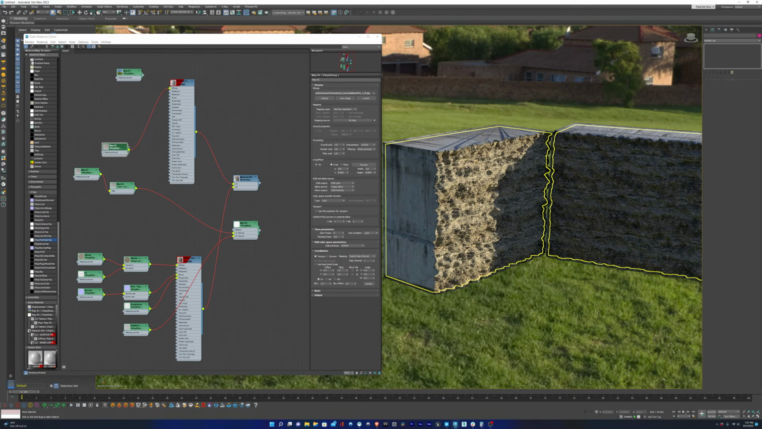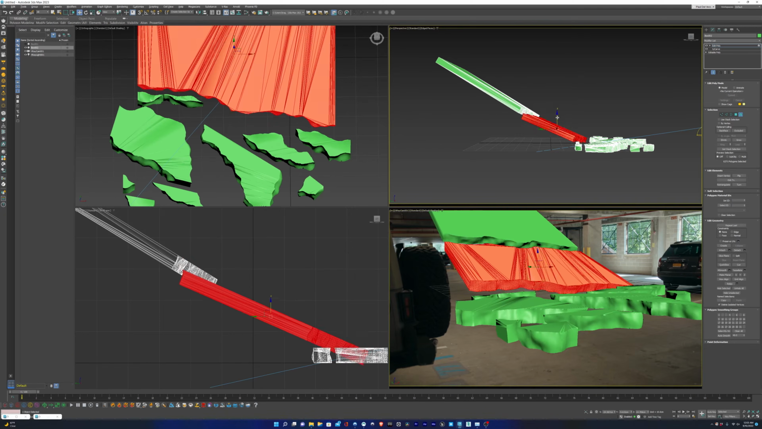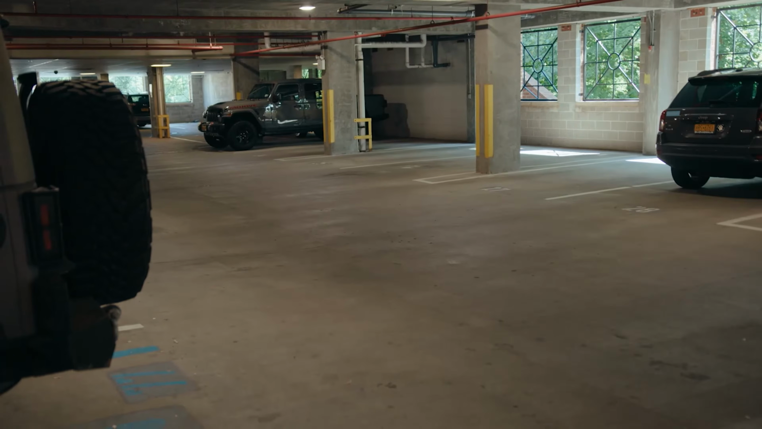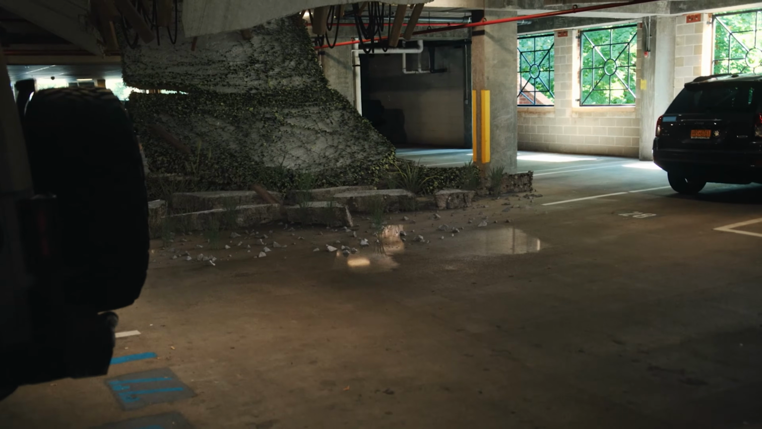So that's basically it for the multi-sub objects and multi-sub textures. Now that we know this, we can move on to making something really cool, which will be the collapsed parking garage ceiling. So stay tuned for that, that's coming next.